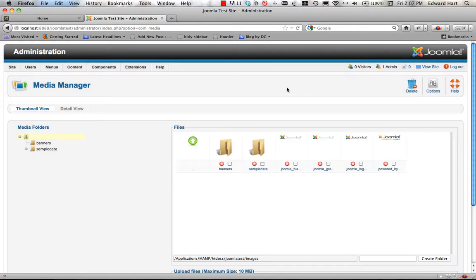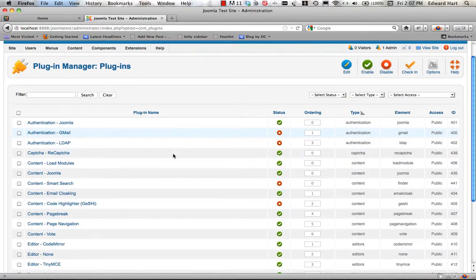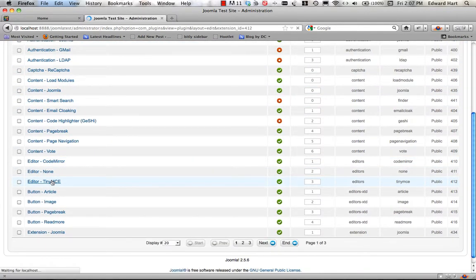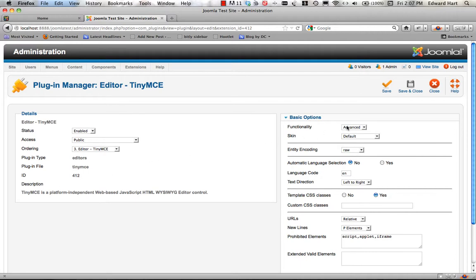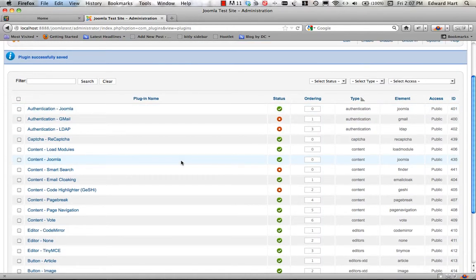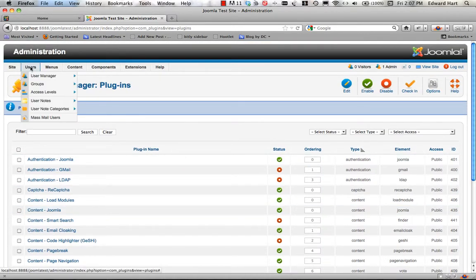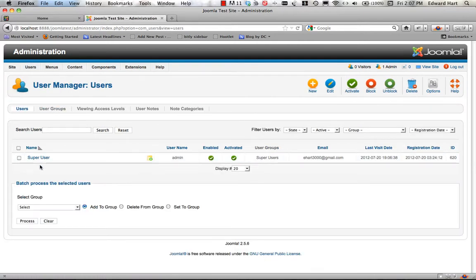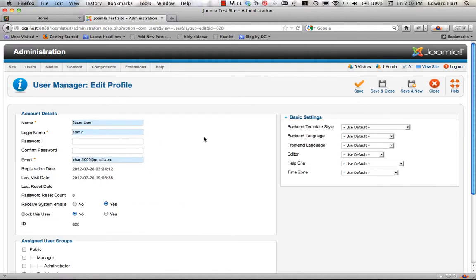And the next thing that I want to do is go into the plugins menu, and I'm going to change the content editor option from advanced to extended. And I'm going to save and close that. Now, when you're doing this, this is assuming that you're using the TinyMCE content editor. To verify whether you're doing that or not, you can simply go to your user manager and pull up the user profile, and you can determine what editor you want to use. And I'm going to select TinyMCE here.